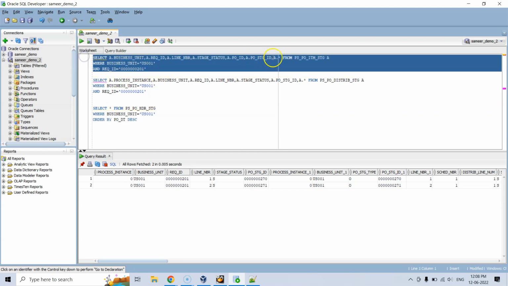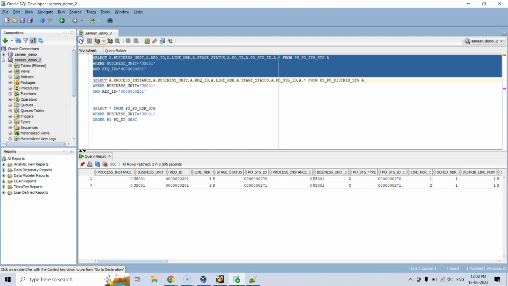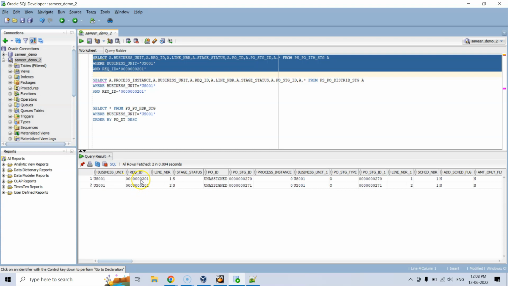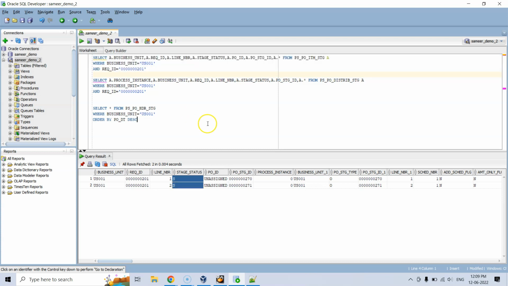So if I run this query on the PS_PO_ITEM_STAGE by passing our requisition ID, you can see that this is our requisition ID. We have the two lines and the stage status is S. That means our requisition has been staged for processing. The PO ID is unassigned because we have not run the PO creation process yet, and this is the PO stage ID. So this ID will be used in order to generate the PeopleSoft purchase order.